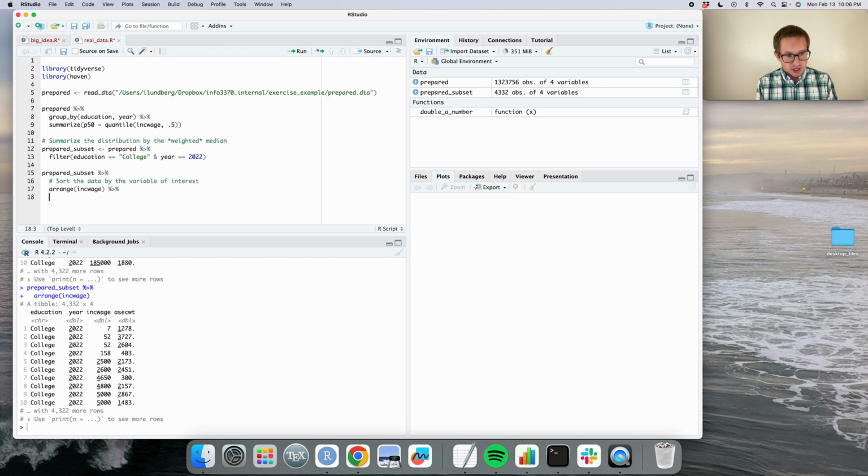Okay, so after arranging, now we want to calculate the cumulative distribution function, or CDF. If you've taken probability and statistics, you know that the CDF tells you the probability that a random variable is at or below any particular value. In this case, we want to figure out the probability that the random variable income is at or below any particular value. And the distribution of income is determined not just by the distribution across rows, but by the distribution over these weights, asec_weight.